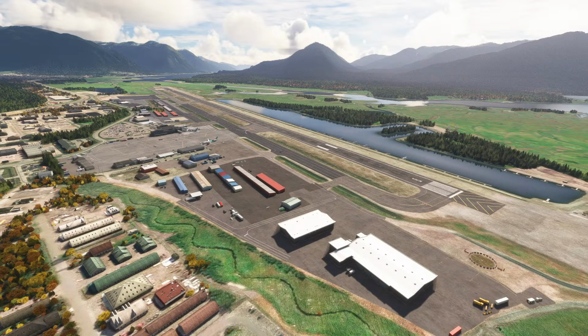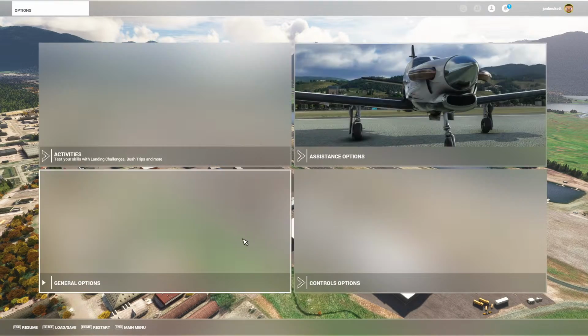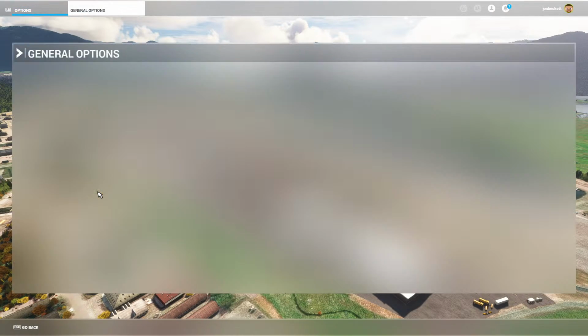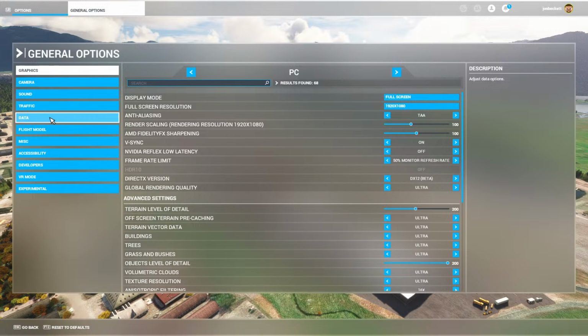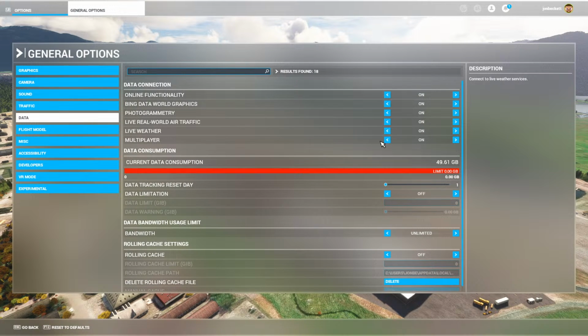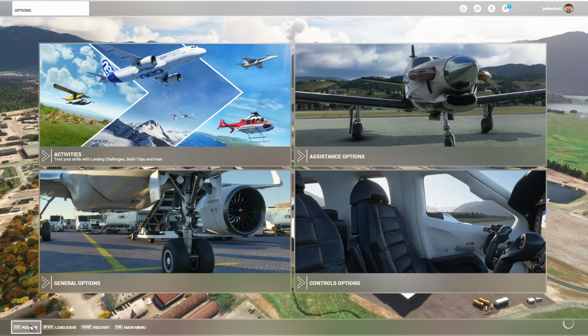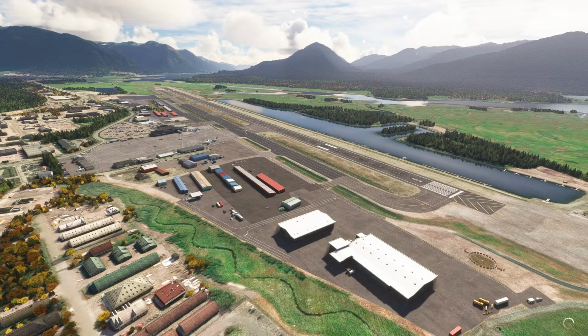Okay, so before we start the live stream, I'm going to take the liberty of turning off local air traffic, because we don't want anybody to accidentally ruin the video for everybody else that's watching, that's interested in the airport and not in them dive bombing us during the flight.